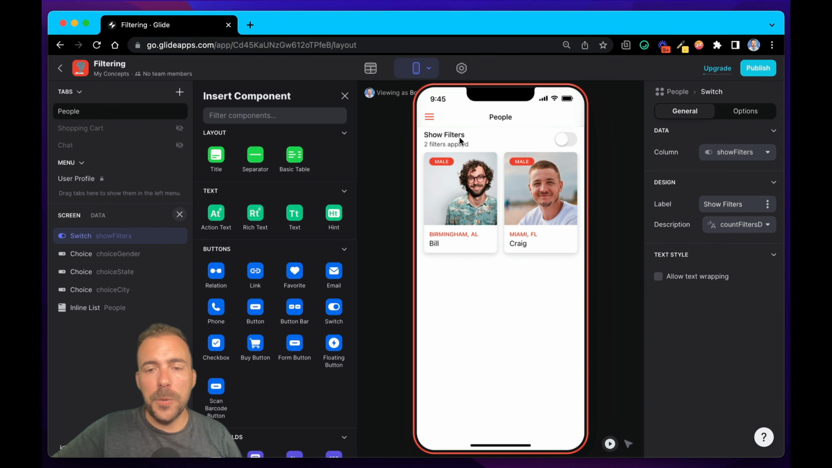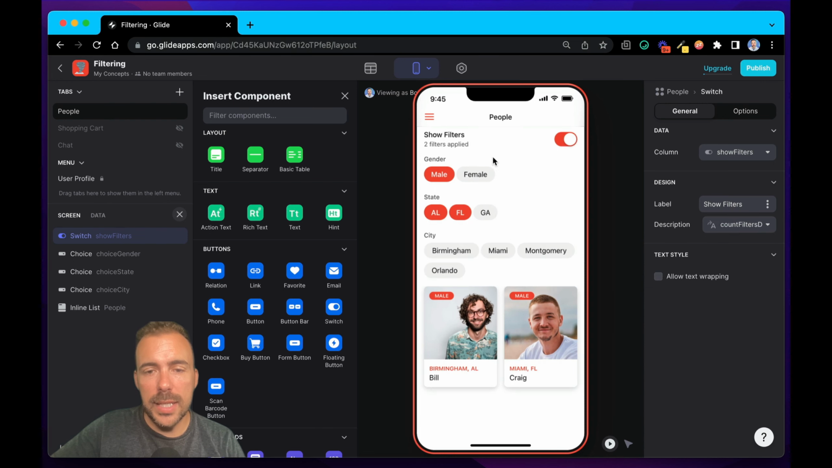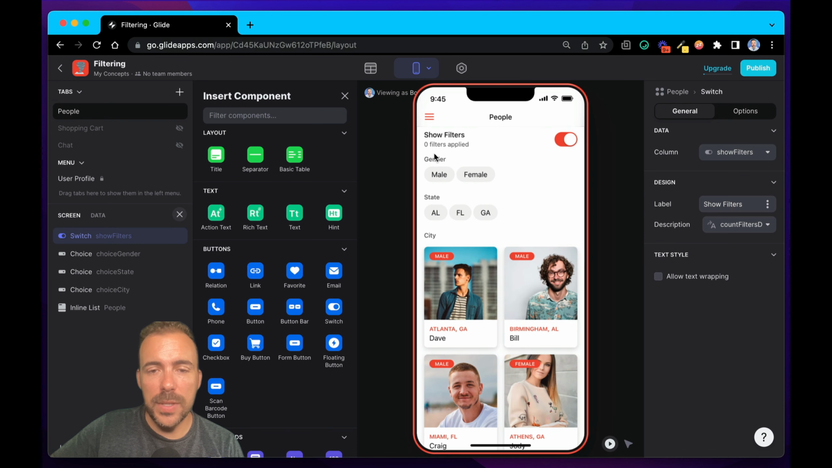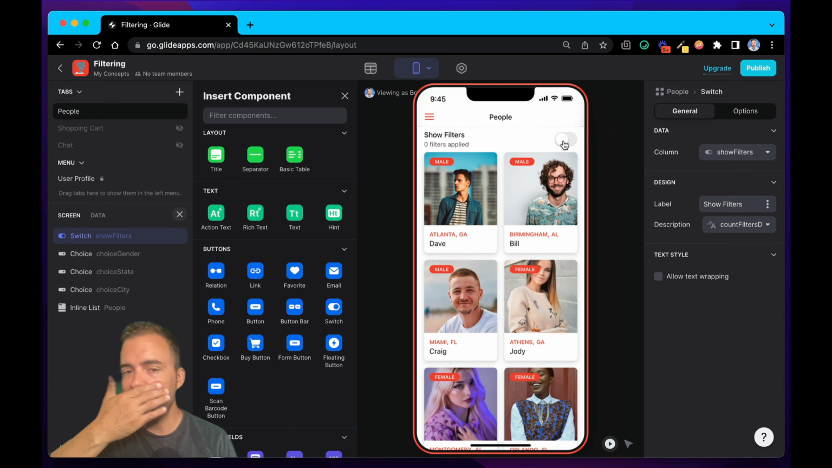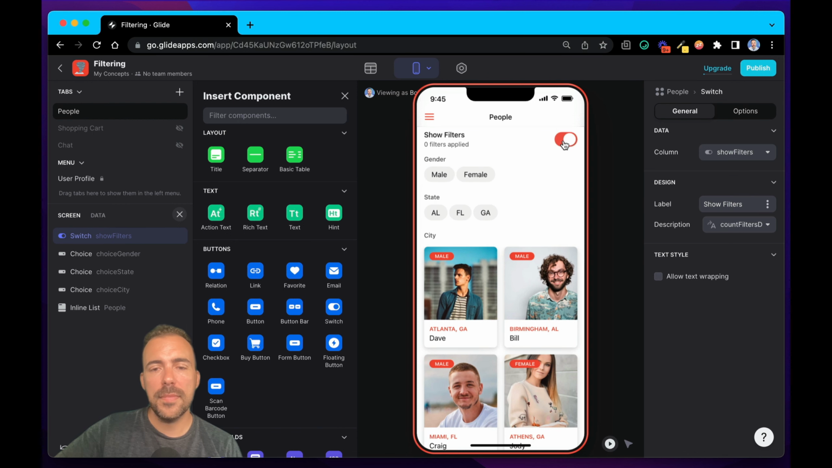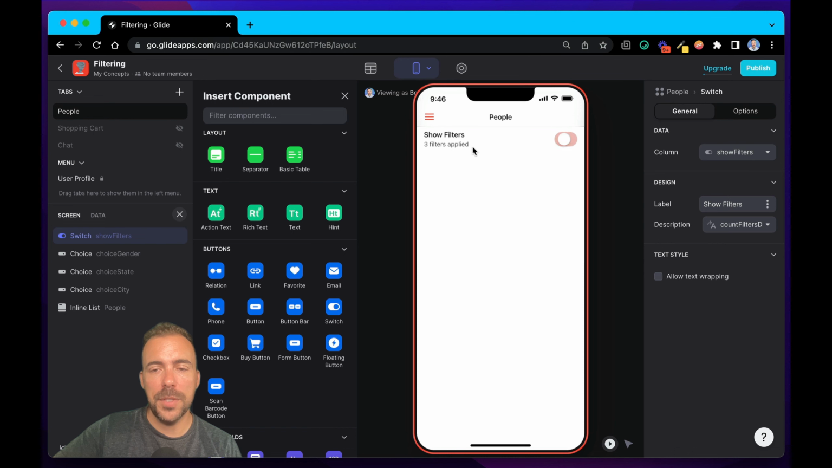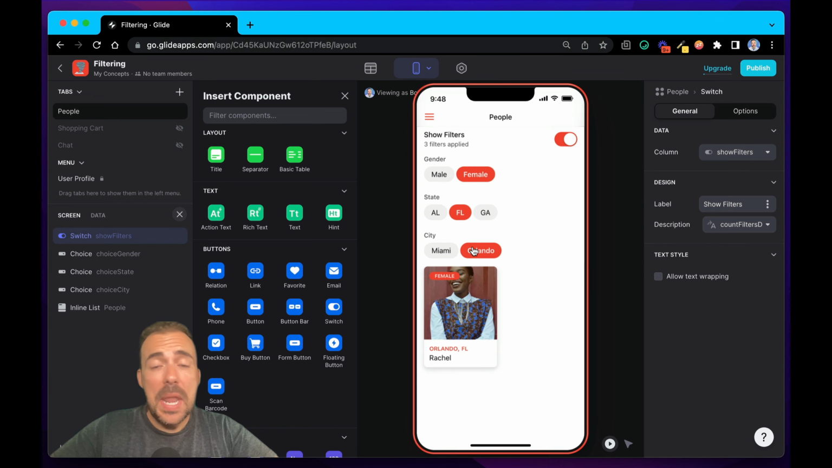So we see that 2 filters have been applied. If I go back into it, I see that I've filtered by male and by state, right? If I don't select by gender anymore, we now see 1 filter applied. And if we don't select by any state, we see 0 filters applied. And then we can hide our filters. Right, so then it kind of keeps things nice and tidy. 3 filters applied.